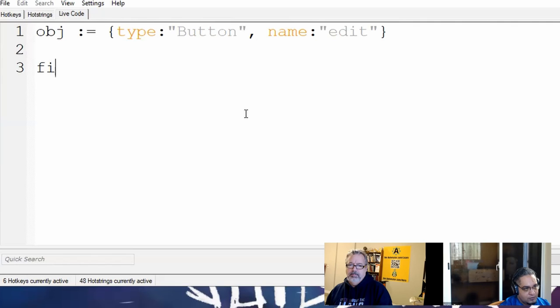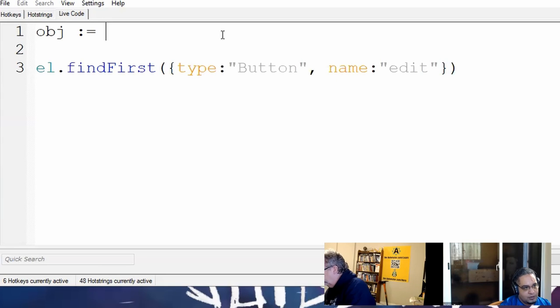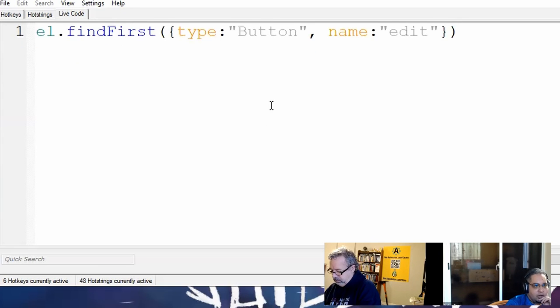So on my element, tree element, dot find first by, or find first. Find first, yeah. And then the object. You could just define the object right there. Right, exactly, that's what I was going to say. That will be the syntax. Okay, it is a little bit clearer.